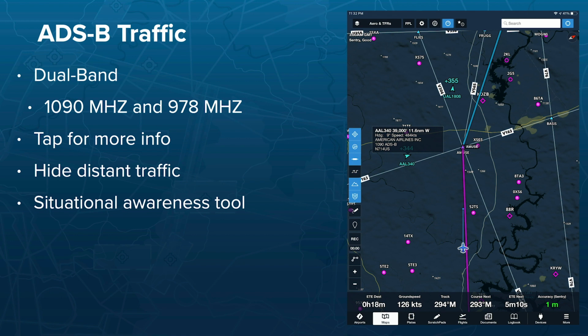To be clear on ADS-B traffic, you wouldn't want to use this for in-air collision avoidance. It's not to replace TCAS if you have that in your airplane. It's a situational awareness tool, and you should still be looking outside the aircraft for these airplanes, but it just adds that extra layer so that maybe you catch that plane in the sky. We all know on a bright sunny day, especially if the aircraft's at the same altitude, it can be very difficult to see them. And this will help you spot them in the sky. So I use this personally all the time.